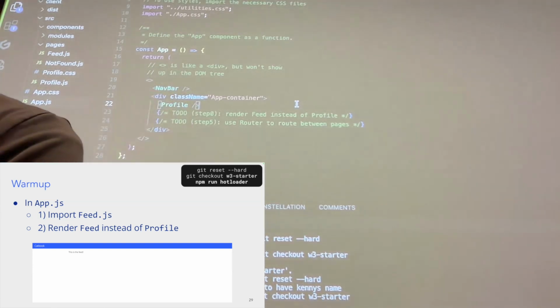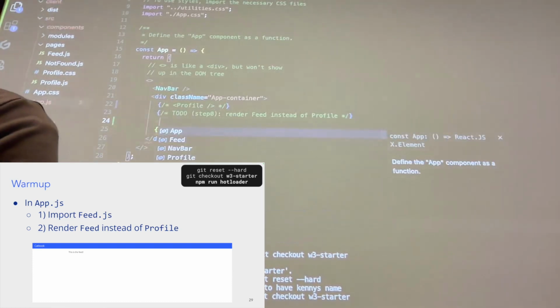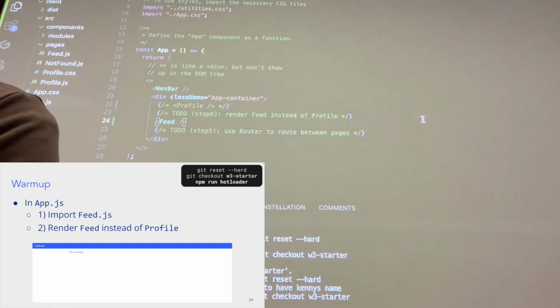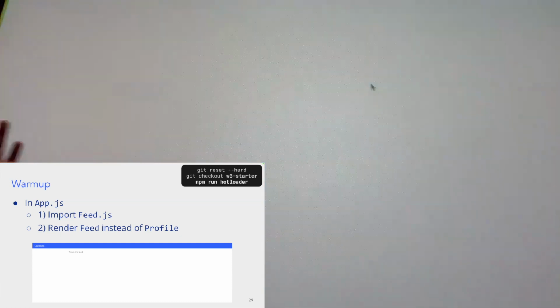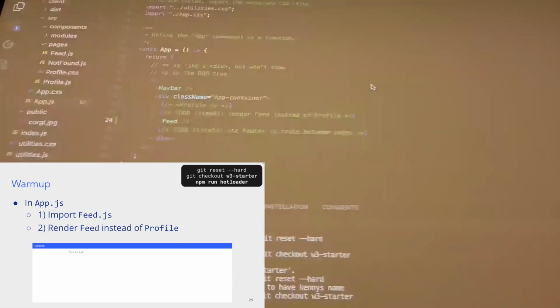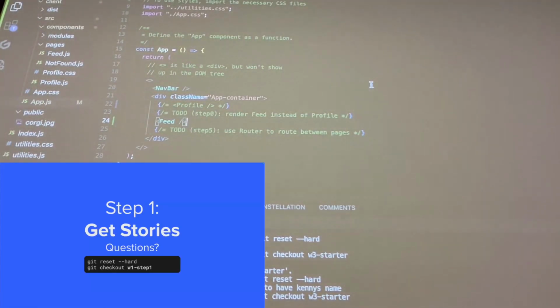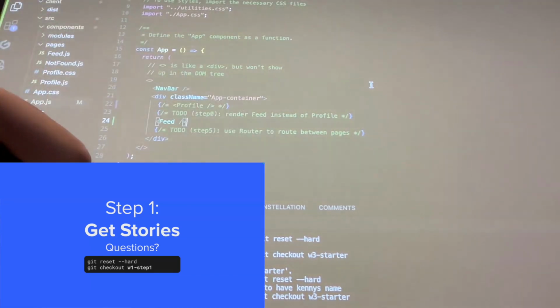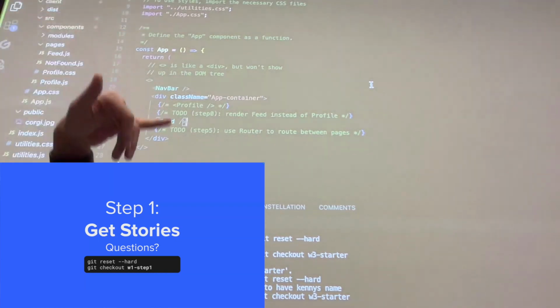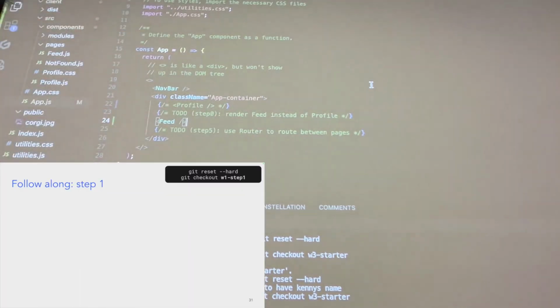And instead of a profile, we can comment this out real quick. And instead of profile, we want to render feed. So hopefully what it looks like is something like this. This is the feed. I'll give us a little bit of time to catch up if we need. But if you got stuck, you should say W3. So please do git reset hard and check out W3 step 1. I'm really sorry, it says W1.